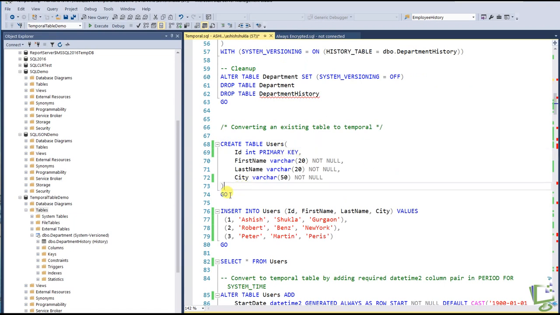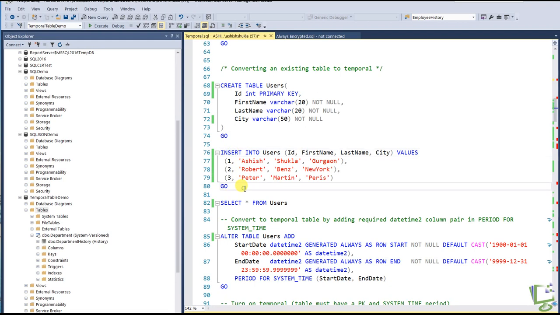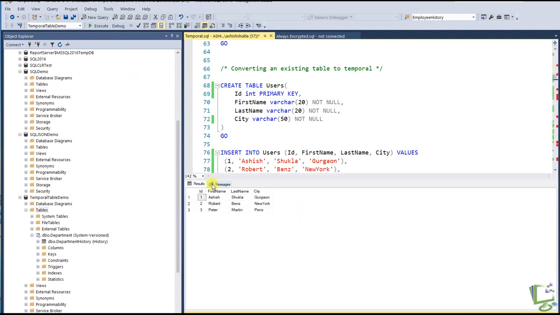So suppose we have a user table with the ID, first name, last name and city columns, and let's insert a few rows in the user table. So now let's query the user table. So we have 3 rows in the user table.